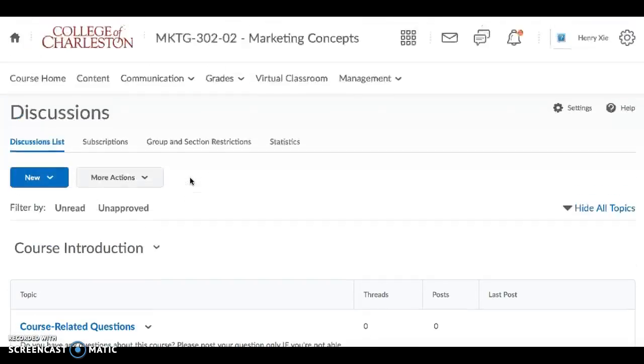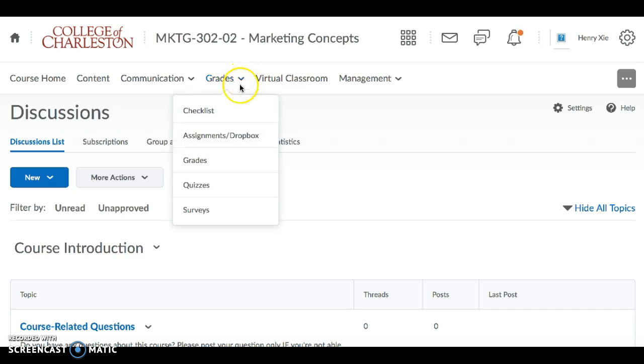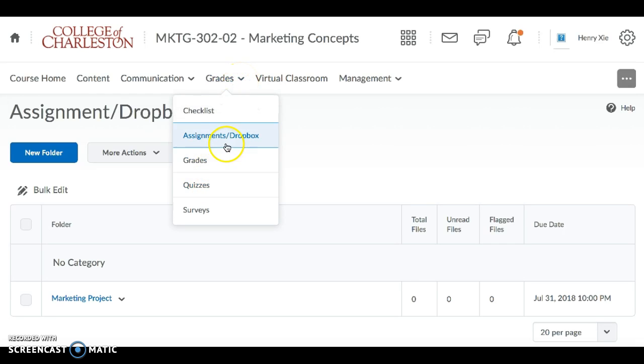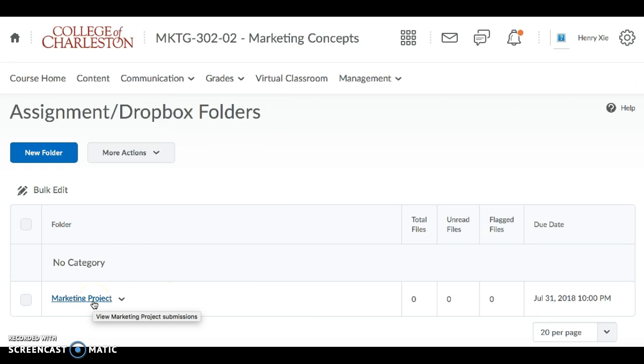Now, there is a marketing project required for students. After you are done with your marketing project, you may want to submit your project onto OAKS. You can go from here, grades, and the Dropbox. And you can click the Dropbox and submit your paper. Again, there is a deadline for this project.